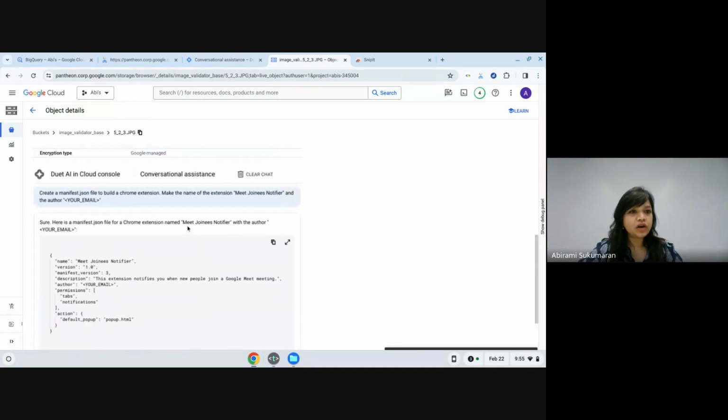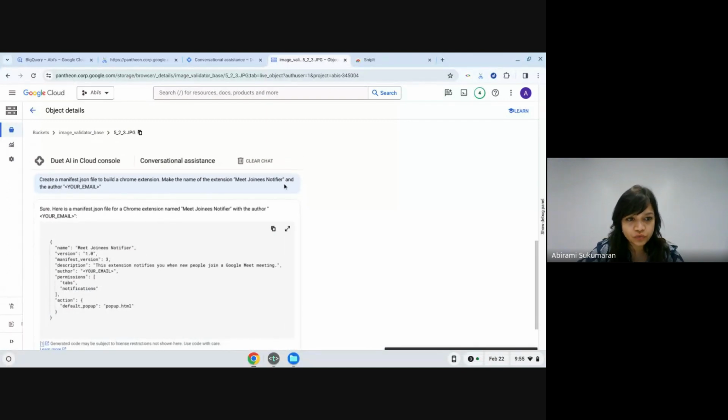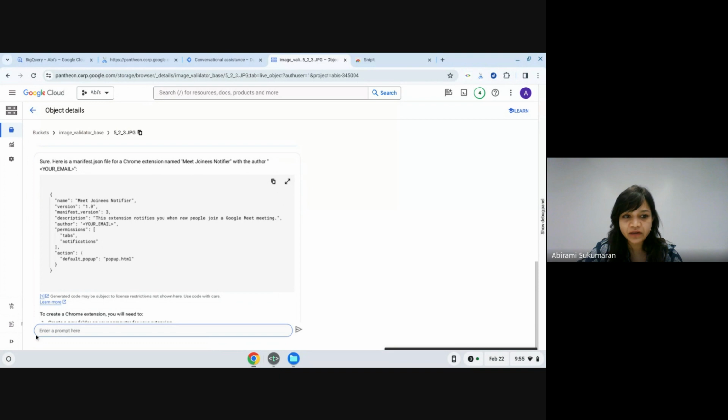Your screenshot should cover everything starting from the Duet AI console logo to the "enter a prompt here" text box, the rounded text box. You don't have to include the vertical scroll bar on the right. You can just include this and submit it.